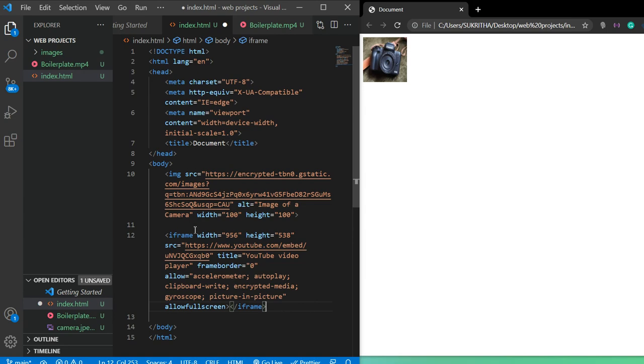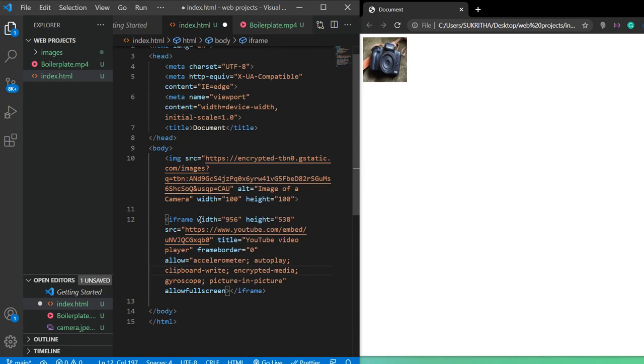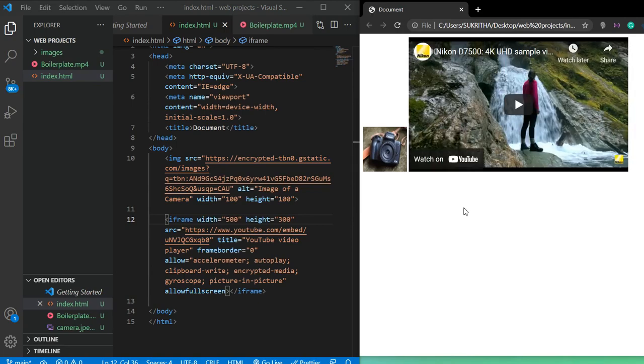You can see that we are using an iframe widget to render video from the web. Here they have provided a width and a height. Let's change the width to a smaller size, say 500, and a height of say 300. Let's hit save and refresh. Yes, our video is properly rendered on the web page.